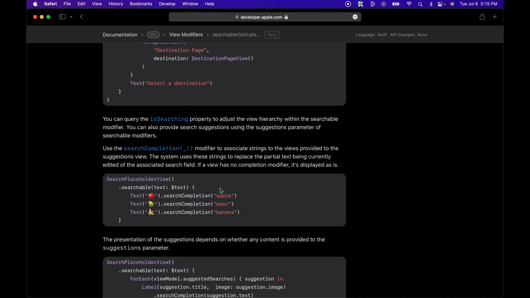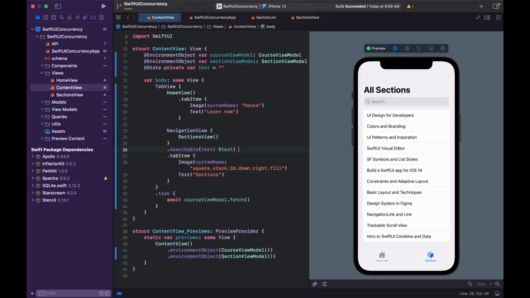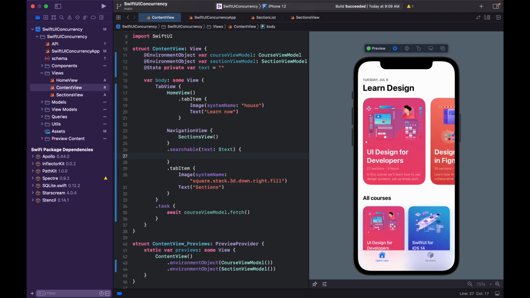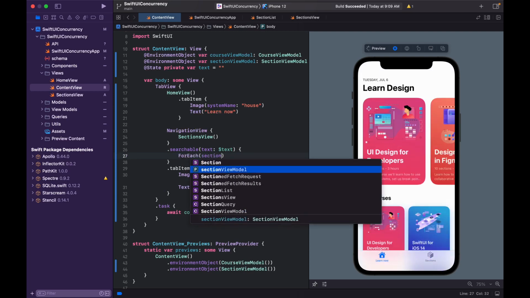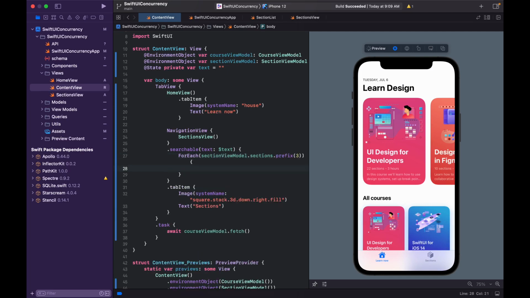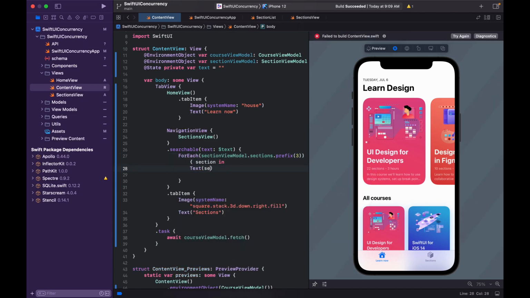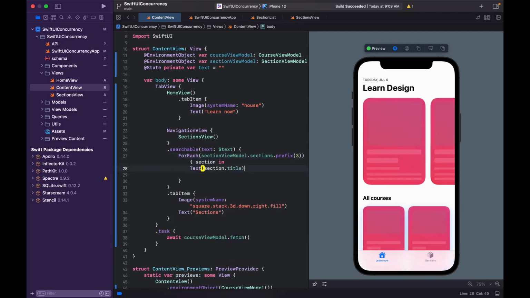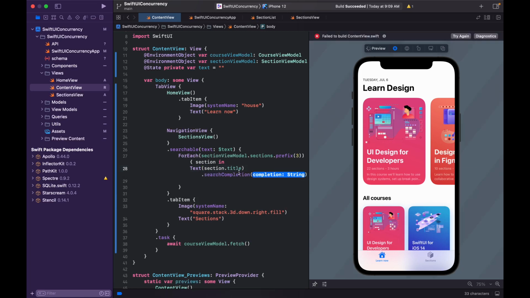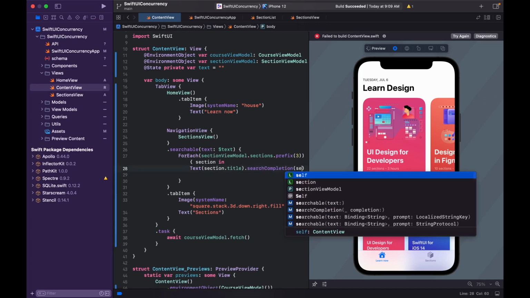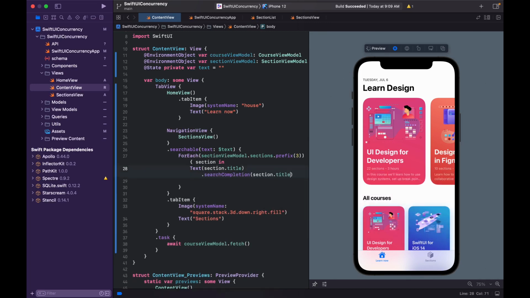The searchable modifier comes with a closure, and we can add some search completion suggestions. So in content view, we will be adding the closure to our searchable modifier, and we'll do a ForEach loop over sectionViewModel.sections. And we'll do prefix 3 to get the first 3 elements in the sections array. Then we'll display a Text, which will be the section.title, and add the searchCompletion modifier to it. You can see that the searchCompletion modifier requires a string, so we'll provide the section.title string.